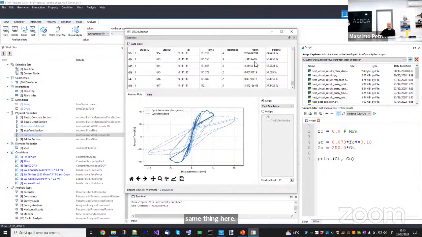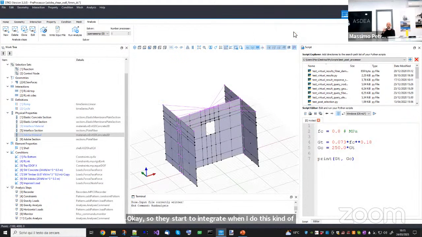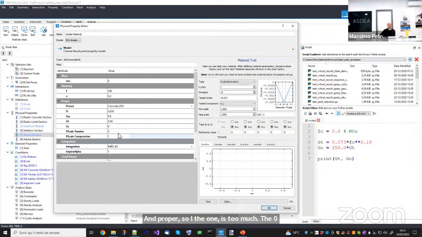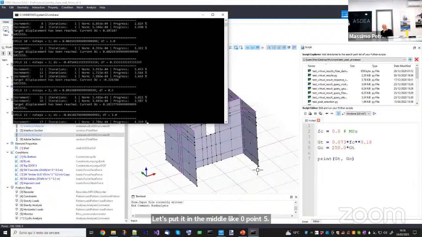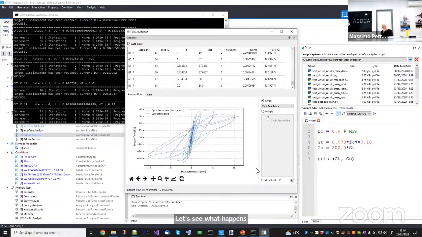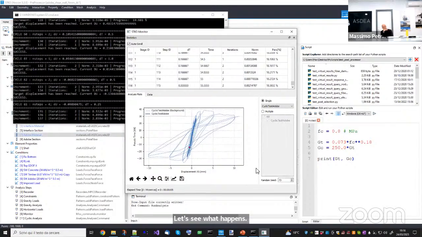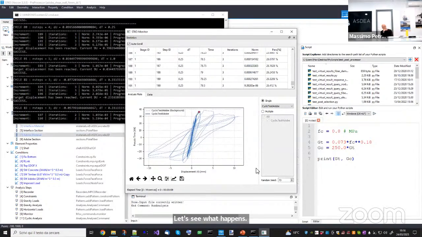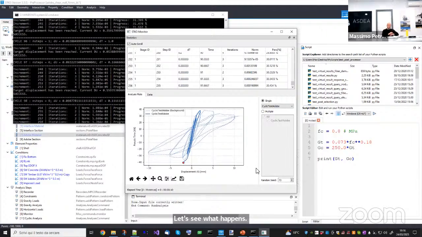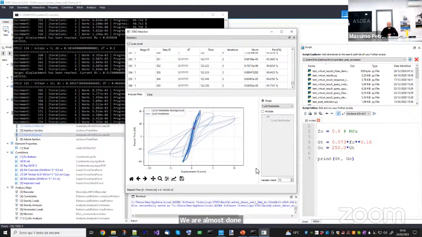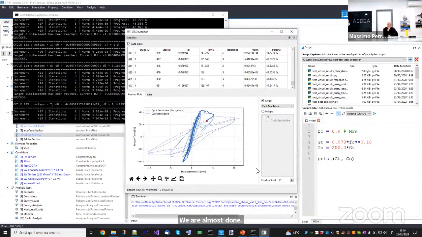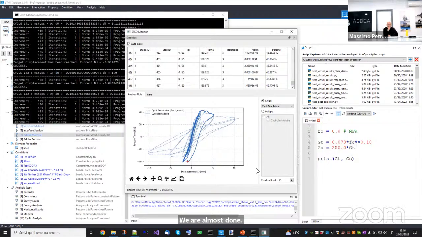When I do this kind of calibration blindly, I typically do a divide and conquer. So the 1 is too much, 0 is too low. Let's put it in the middle, like 0.5. Let's see what happens. We are almost done. You see, now it seems much better. So this one is fine.